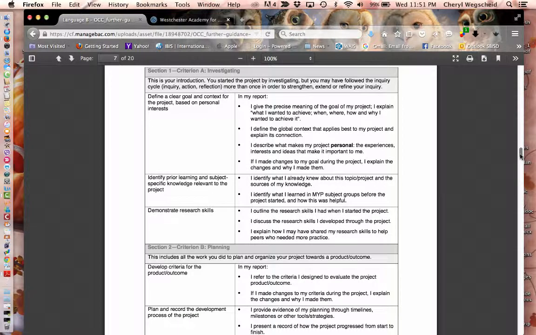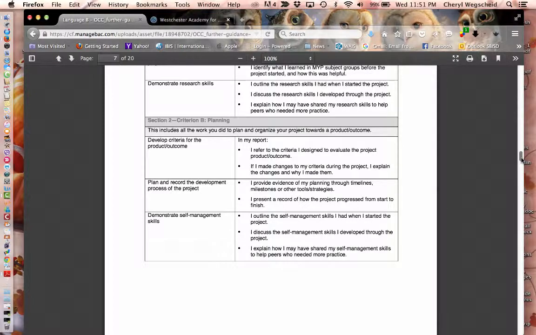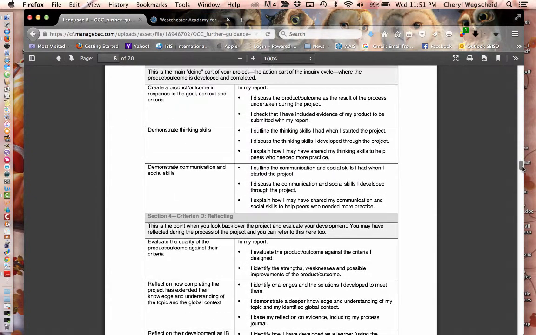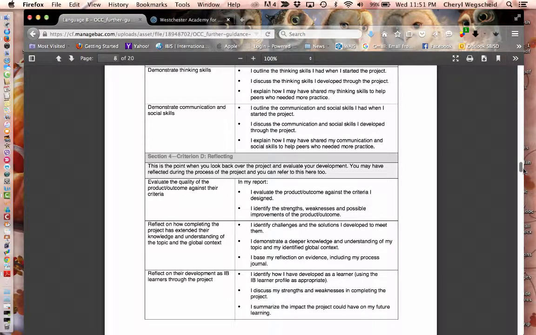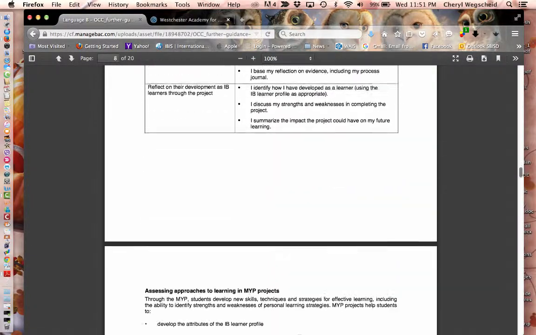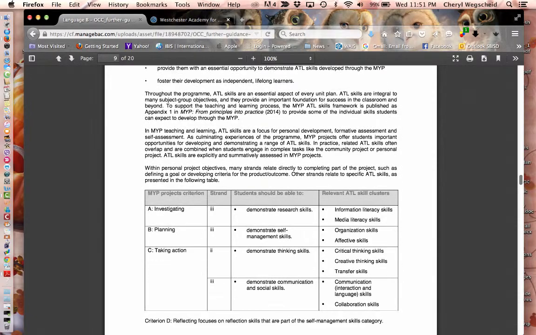But they've given you some great steps to look at. Can you do those things? If not, how do you go back and define them to add that information? And see, then Criterion B is all about planning. C is the taking action part, where you're documenting what you did when you actually put your product together. And then Criterion D is the reflecting at the end.